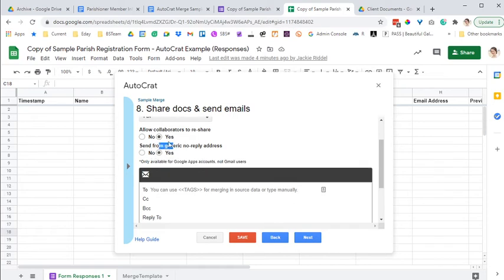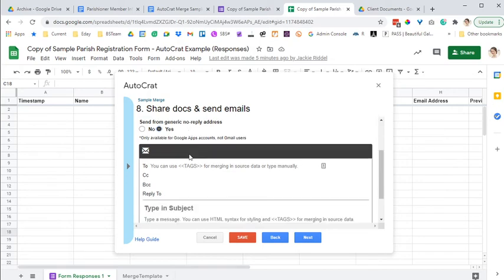Allow collaborators to reshare. So if you want your parish secretary to be able to reshare this with a pastor, if they're not originally receiving this, click yes. If not, it'll restrict who they can share these PDFs with. To send from a generic no reply email address, if I select no, if I'm the person that sets up the AutoCrat, even if I'm not a parish staff member, all those emails for registrations are going to come from Jackie@soluziosoftware.com. So in this instance, I'm going to say yes.